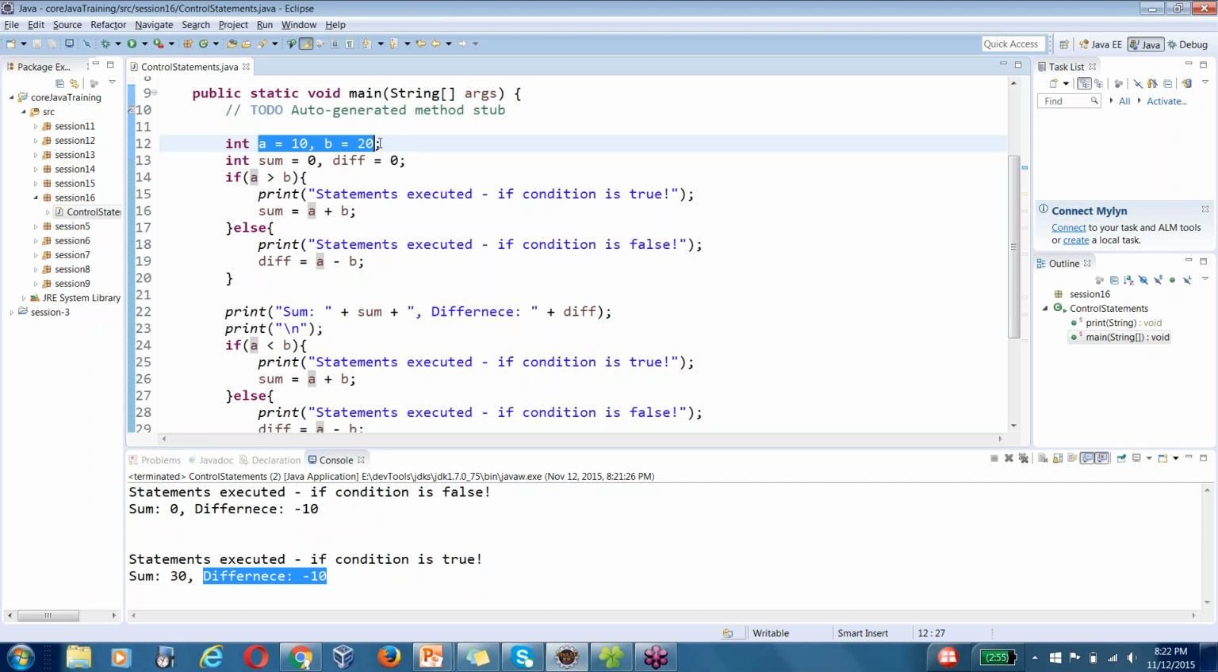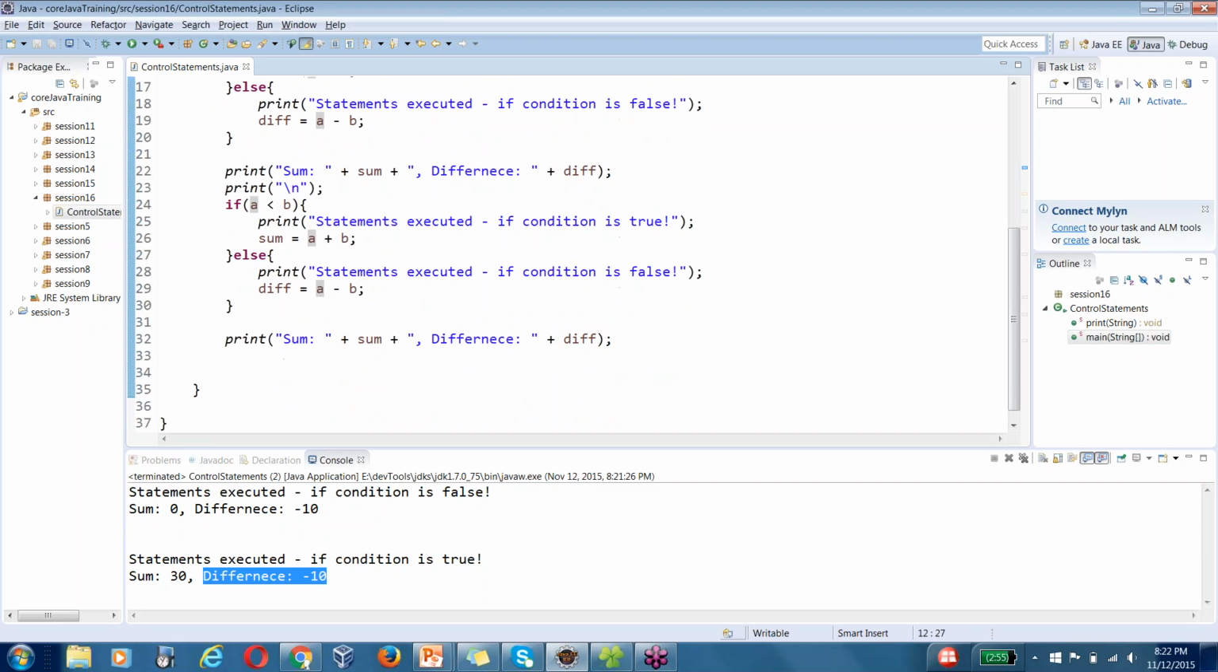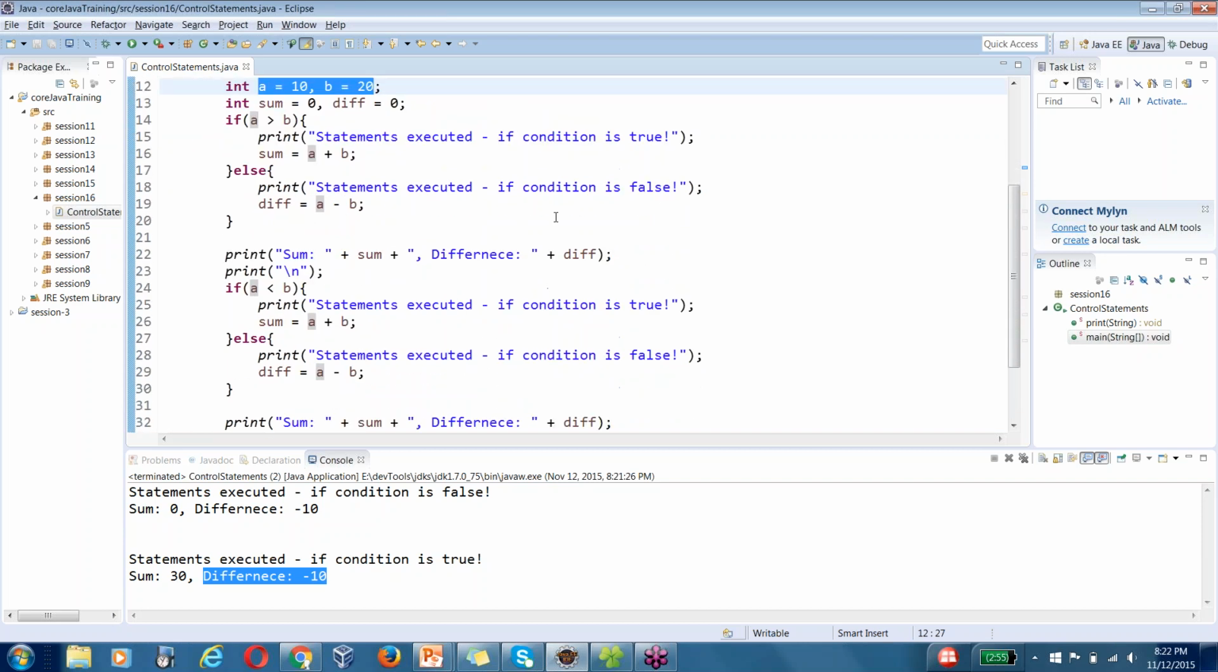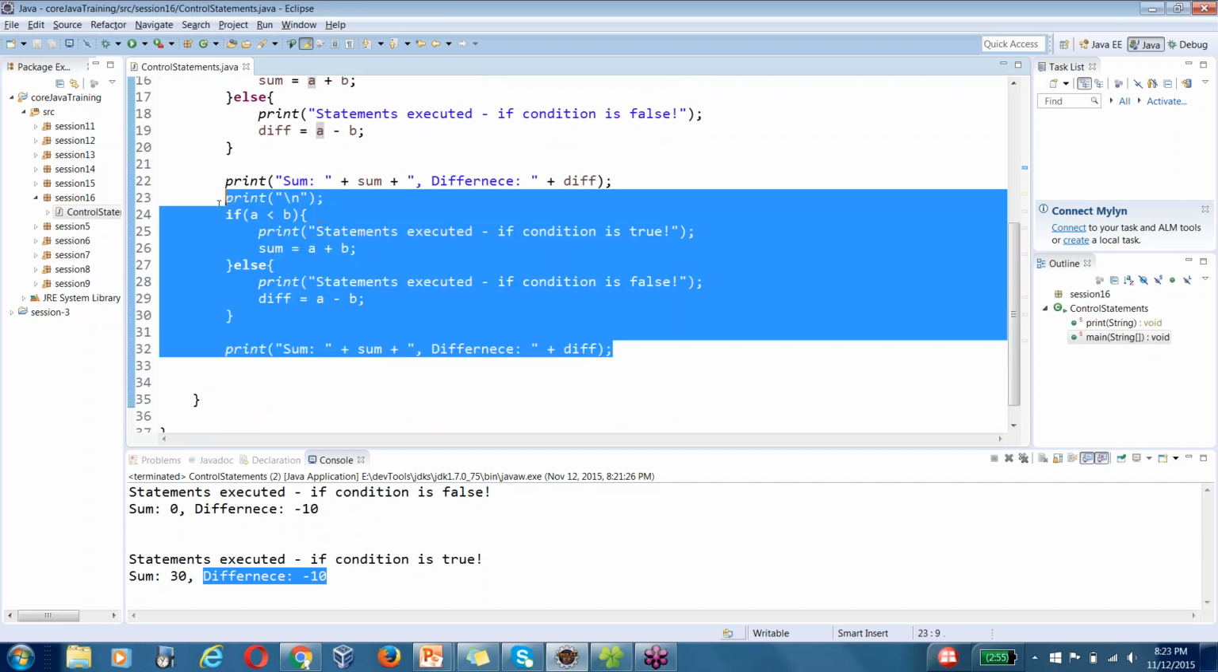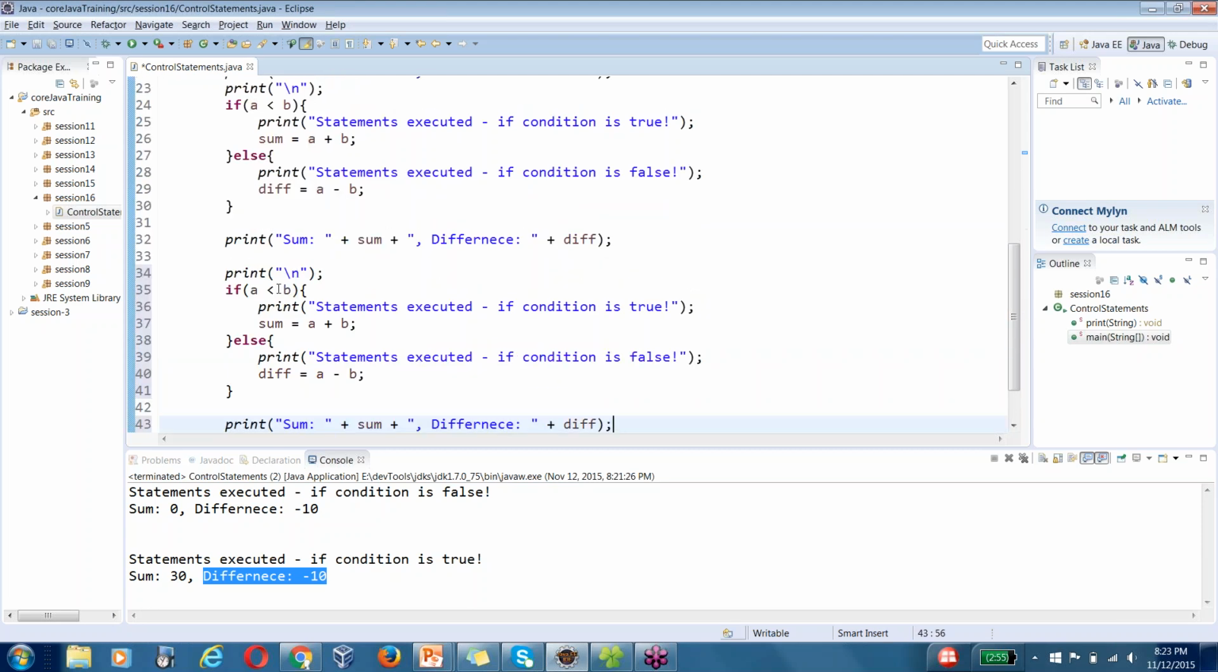We can give A is equal to 10, B is equal to 5. We can give A is equal to 10, B is equal to 20. We can give A is equal to 30, B is equal to 20. Whatever the possible values, we can give A is equal to 10, B is equal to 10. In that case, nothing will get executed. Let us try that also. We'll try this condition as well.